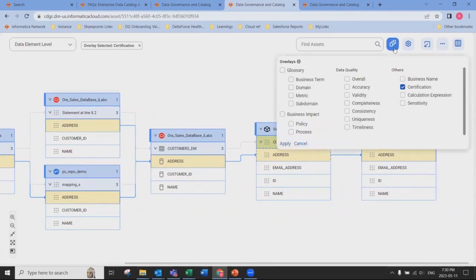Now there is one last feature which I want to cover, which is overlay. You will be able to overlay the lineage with the governance object. You have a lot of options here, such as data quality. Once you have these results extracted into data governance and then curated and tagged properly, you will be able to overlay. At this point of time, I just want to show you the business terms.